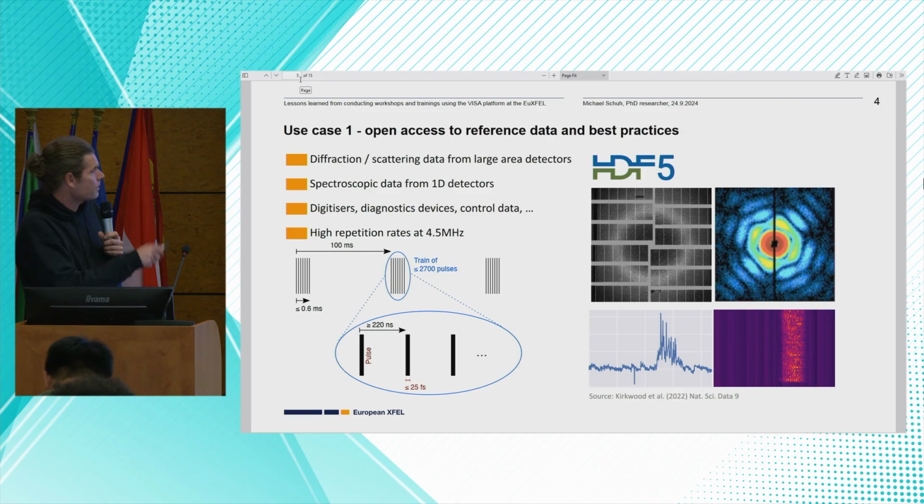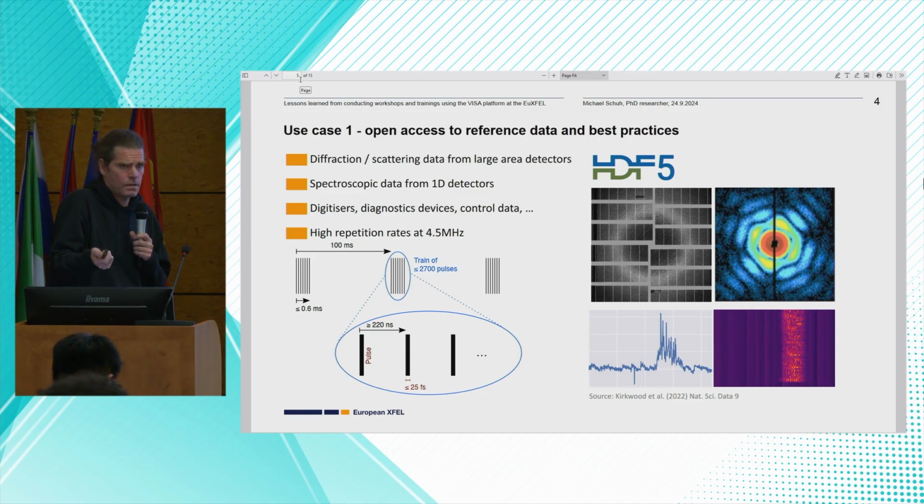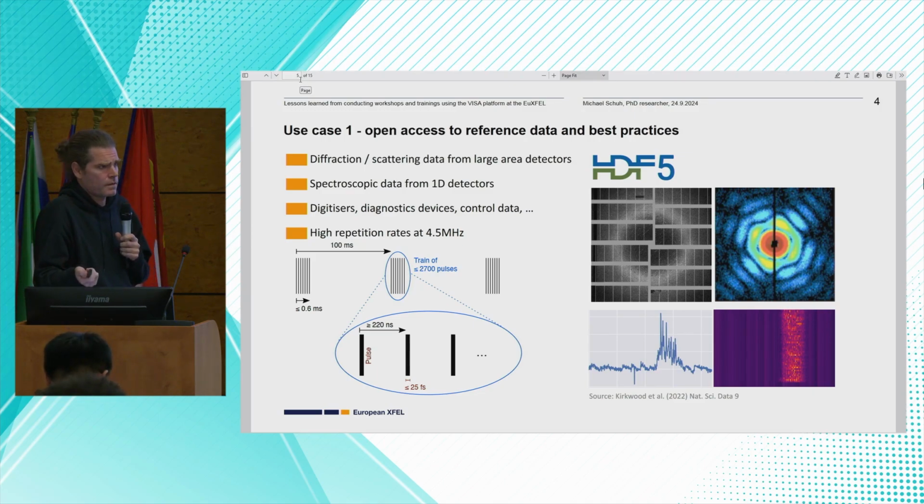How do our data look like? They can be quite diverse. I show you that slide basically for that message. It has been shown in other talks we have just seen. The use cases are quite diverse. So scientists look at this from different angles, different needs, different detectors, coming with diffraction data, spectroscopic data, mixed up with data from diagnostic devices, control data.